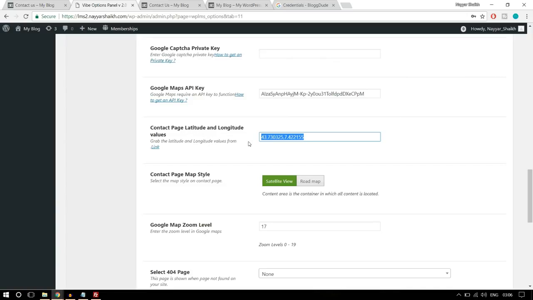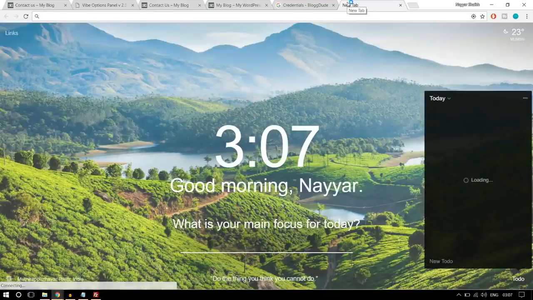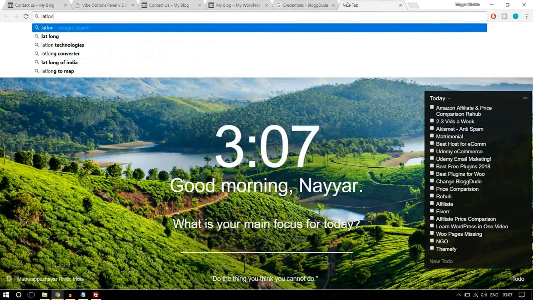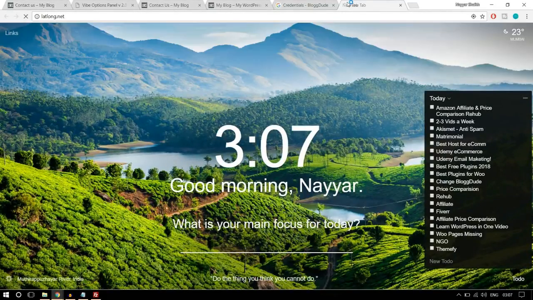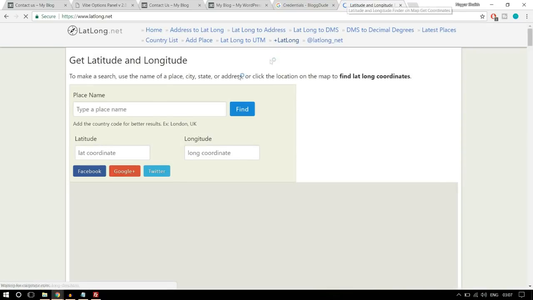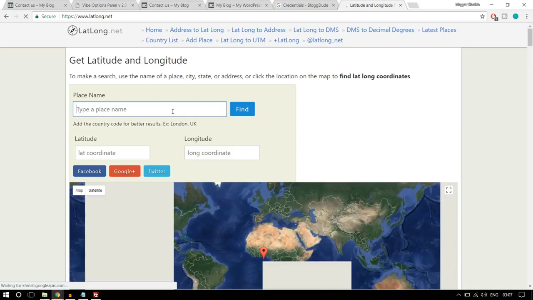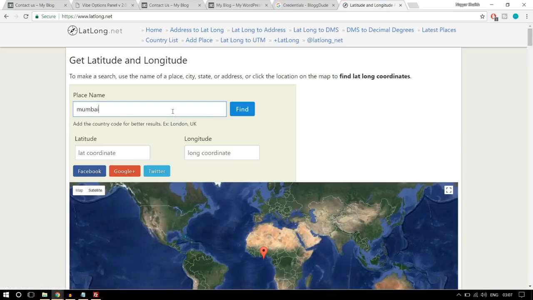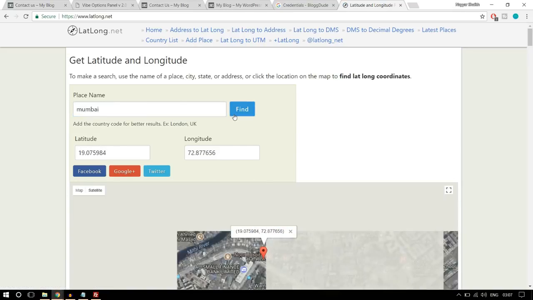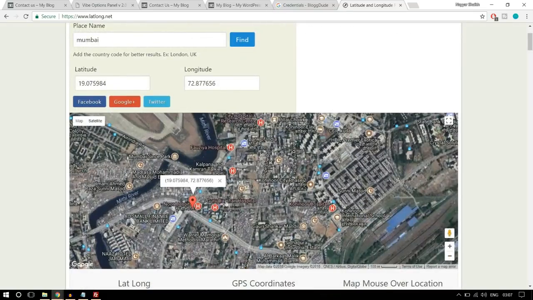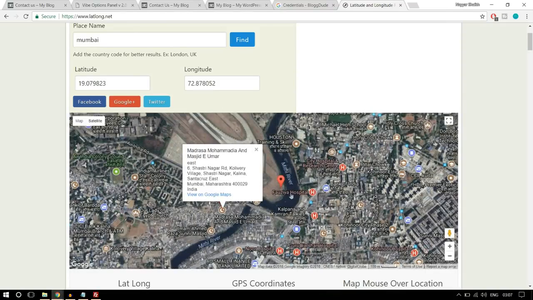Now if you don't know the latitude and longitude, which I obviously guess you won't, it's a very simple trick. Just open a new tab, type in latlong.net. It's a website. It will help you to get your latitude and longitude code. Now type in your address over here. What I'll do is I'll just type in Mumbai, click on find, and now you can select any location you want. For example, this location. Wherever you click, you'll get this latitude and longitude.